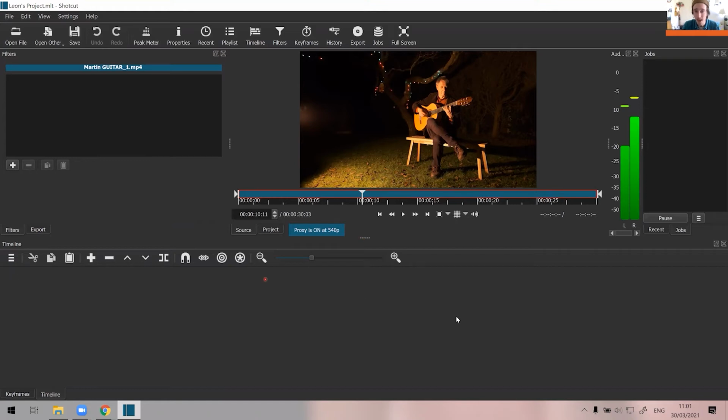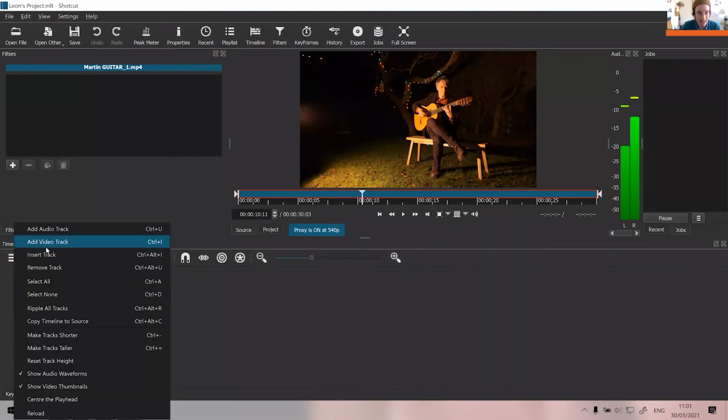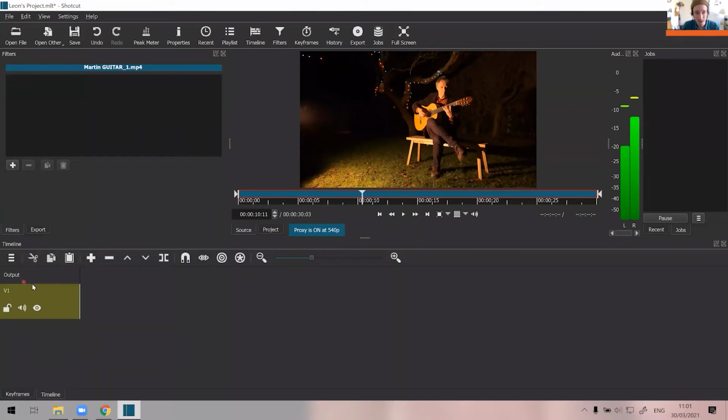So what we need to do, we've opened up the footage. We need to create a track for it to go on in our timeline, in our multi-track editor. And to do that, we go down to the timeline, and there's a button with 3 bars on the far left. We click that once, and there's a button here that says add video track. So I'm going to click that, and it's created a little control panel here. And this is the start of our track, and it allows us to do some very basic controls on it.